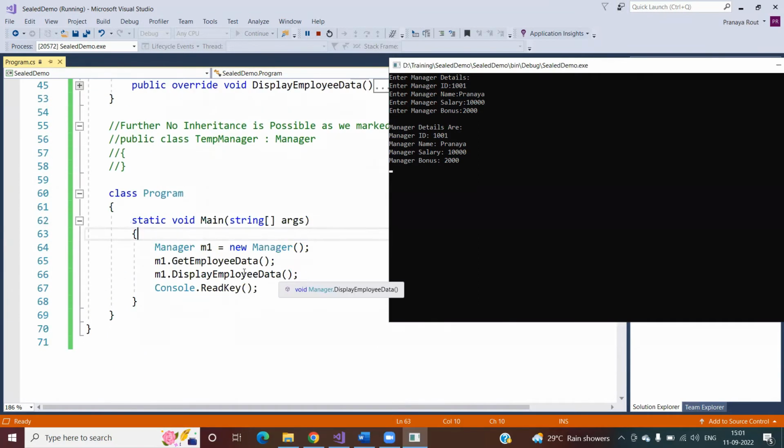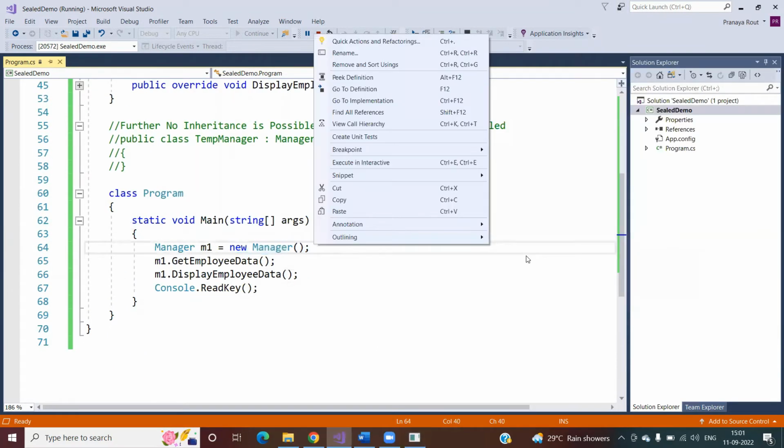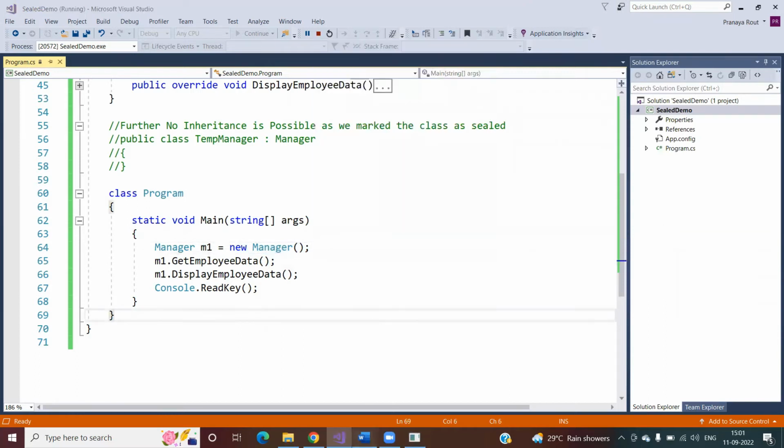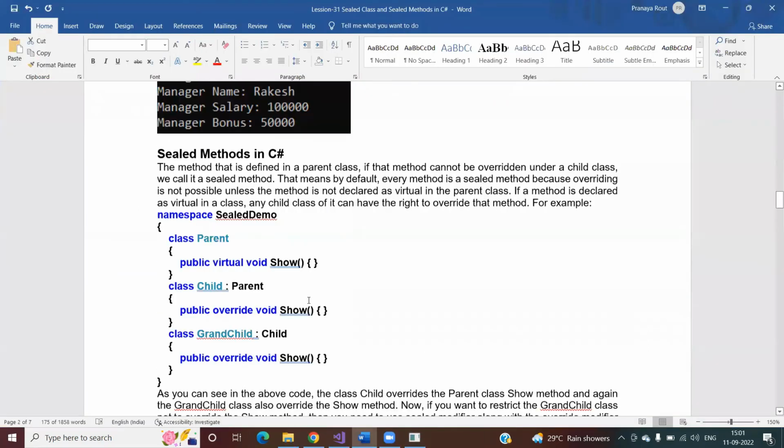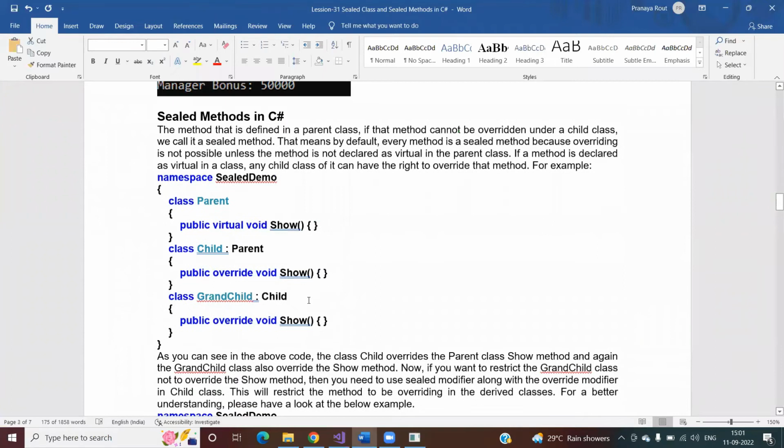Why from the manager class? Because we are creating an instance of the manager class. So this is how you can implement a sealed class in C#. Now, we understand sealed class. Sealed class means inheritance is not possible. Once you mark the class as sealed, then no more class can inherit from the sealed class.